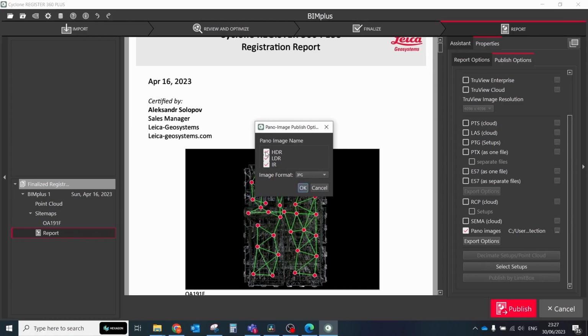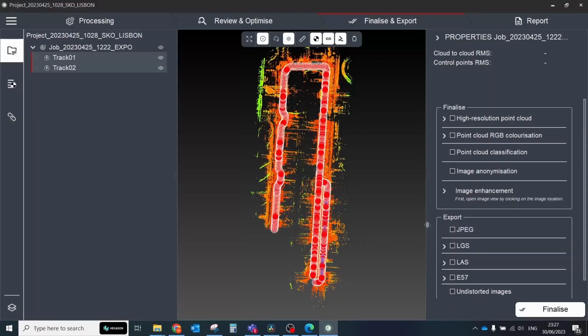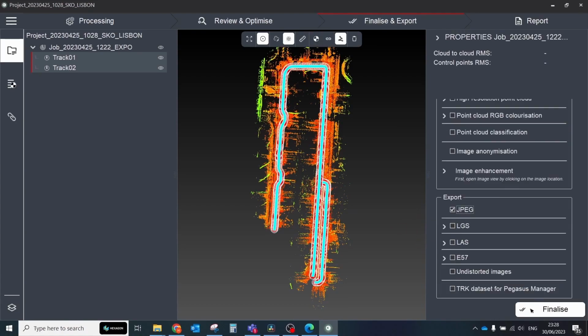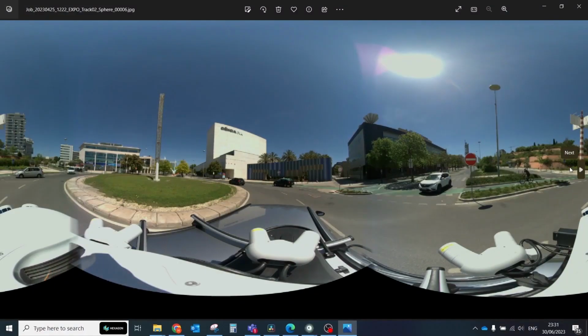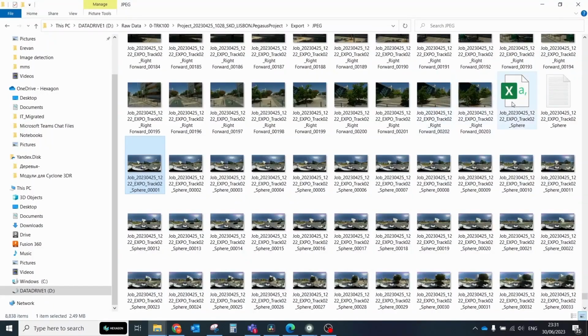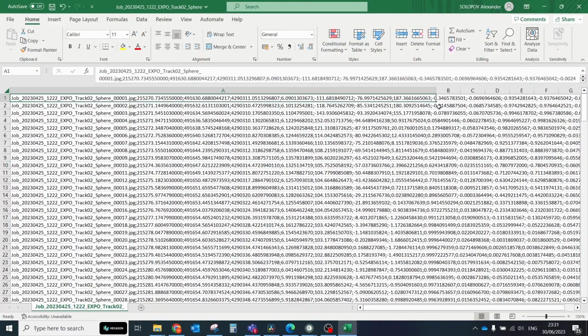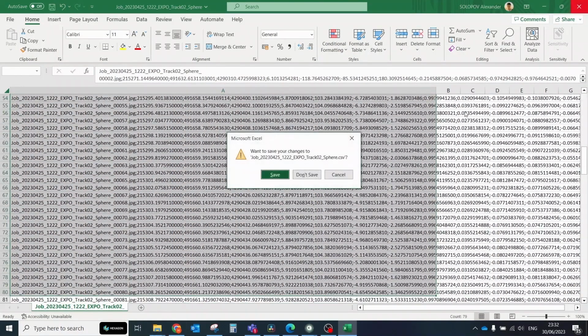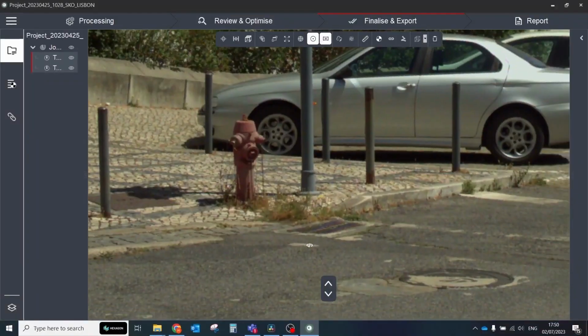For Register 360+, on the report stage, select the PANA images option for the export and click Publish. For Cyclone Pegasus Office, on the Finalize and Export stage, select the Export JPEG option and click Finalize. The software will generate for us separated panoramic images with a TXT file which contains information about the position and orientation of each image. Next, we need to decide which objects we want to detect.